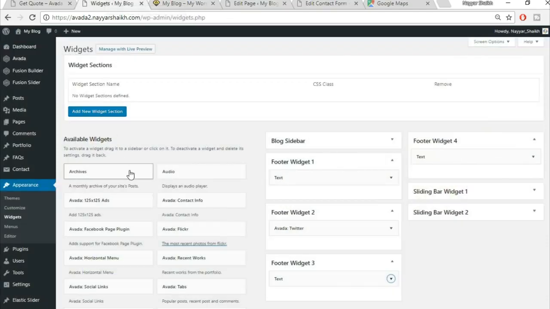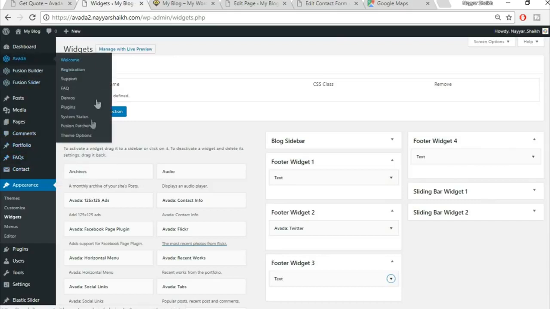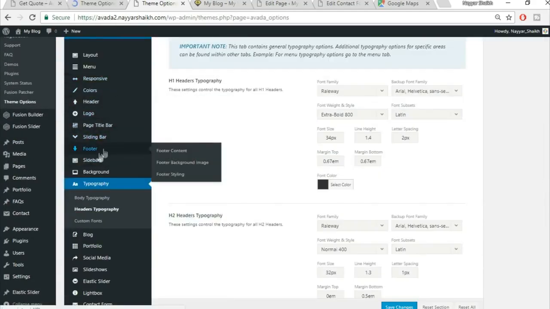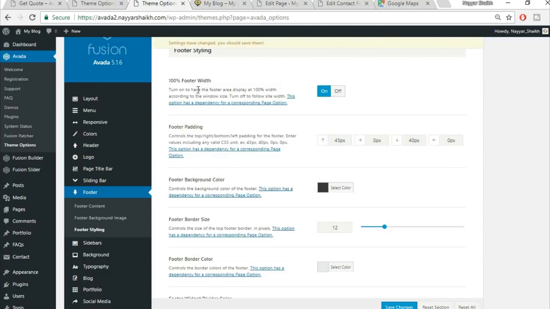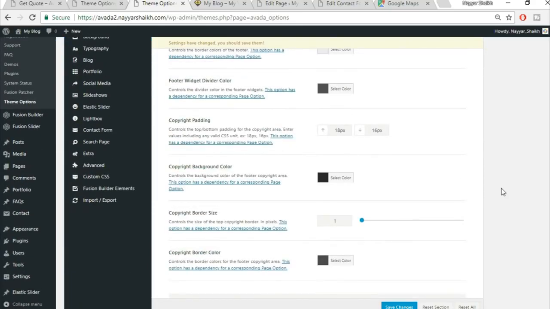Now what you have to do, come back to your website dashboard. Again, hover appearance, hover Avada and select theme options. Okay, from here select footer, here it is, and hover footer and select this footer styling. Fine. Now first make this 100% footer width, and now we have to change all these padding settings. So first top padding, make this 80 pixels, then 4%, okay, then 70 pixels, then again 4%. Okay, so basically you should know what this is by now.